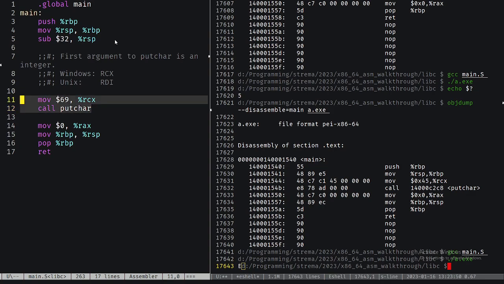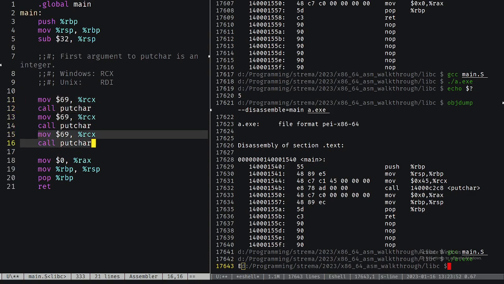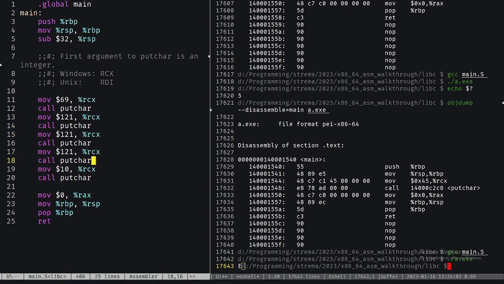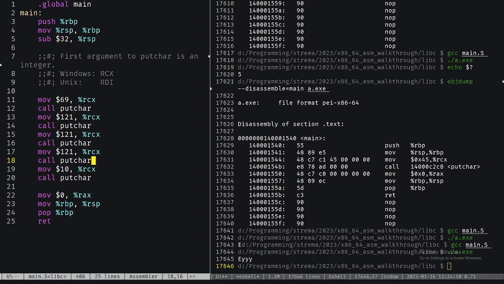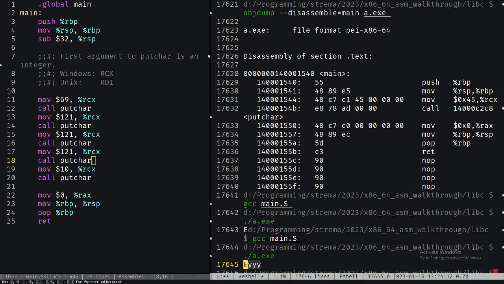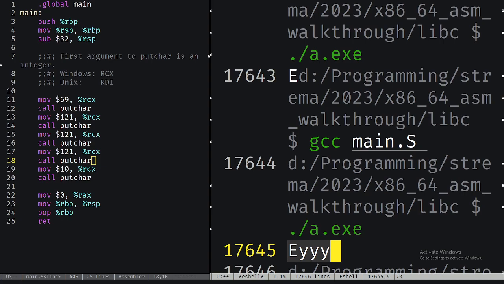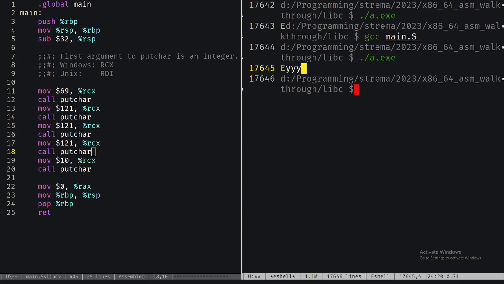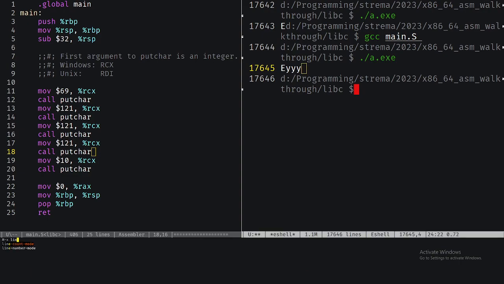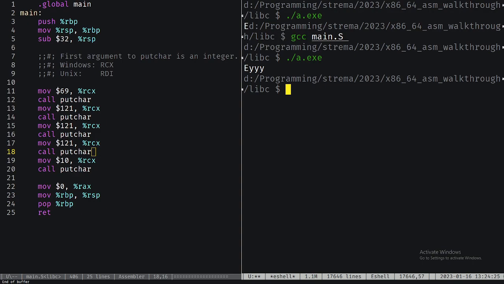So now we can call putchar. And now that putchar works, we can call it with all sorts of things. Like 121 and 10. Anyone know what 121 is? You know what it's gonna print? What's it gonna print, chat? Eyyy! We did it. How about that? I'm gonna turn off display line numbers mode.